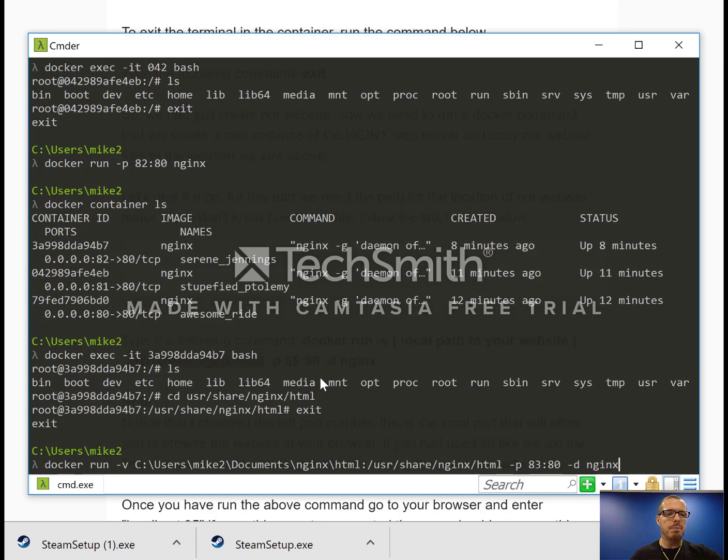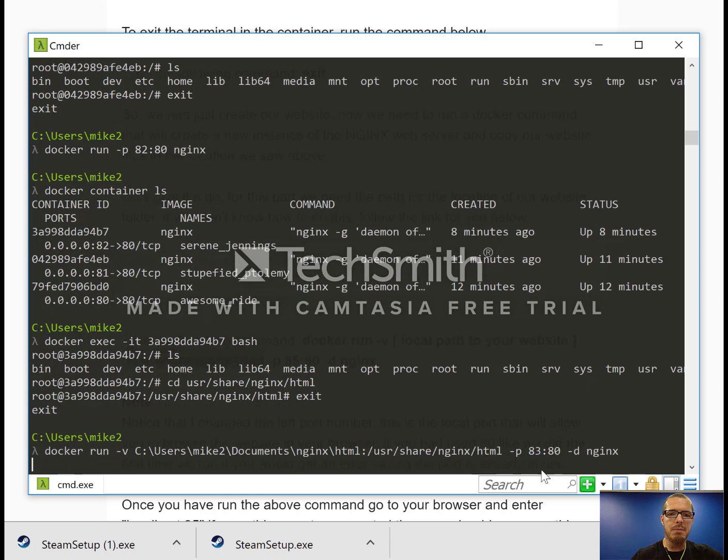So we've got Docker run, we've done that before. The -v is to tell Docker to create a volume to put the files that are in this location and store them into this folder structure here. I'll show you the volumes afterwards. And we used port 83. I hope that one's not taken. I'm going to hit enter.